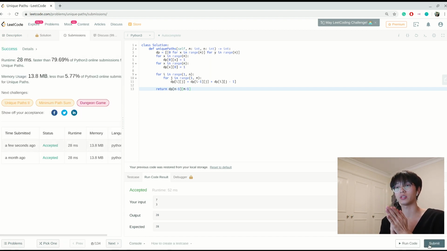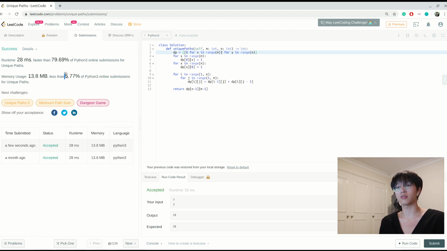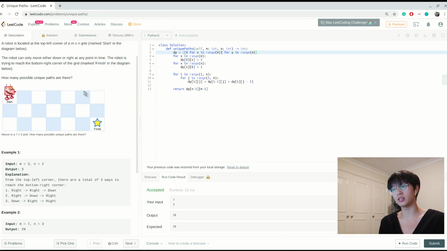Let's hope it works. Cool, runtime is 28 milliseconds, which is pretty fast, faster than 80%. We have a bad memory usage because we are using a dynamic programming strategy here. I'm not sure if there's another way to do it. I'm pretty sure there is, because this is only 5.77%, but this is one way to do it using dynamic programming. I hope that made sense.